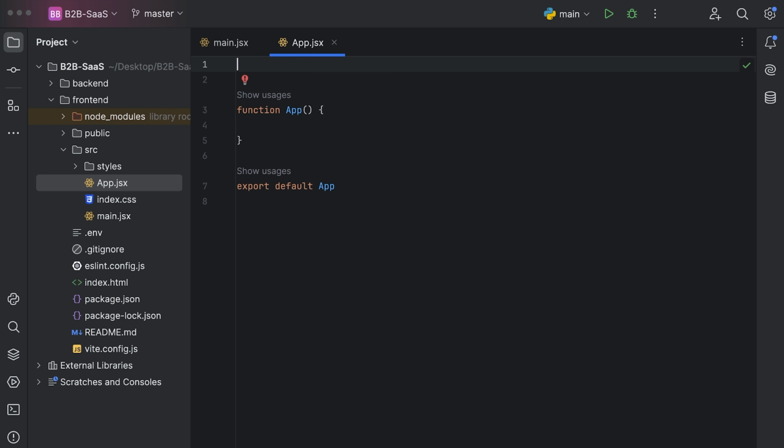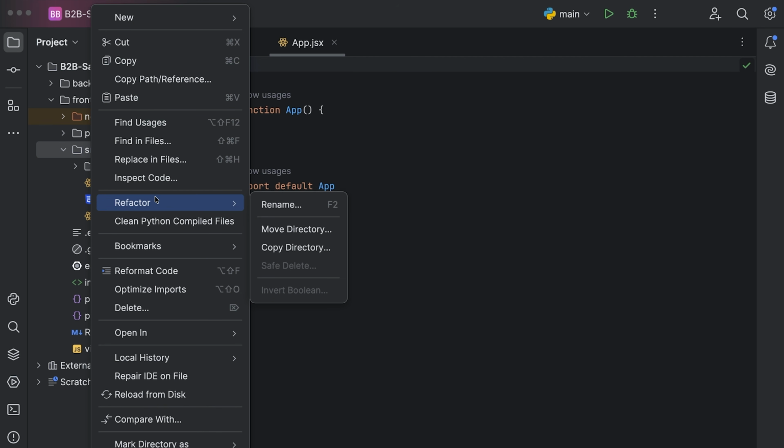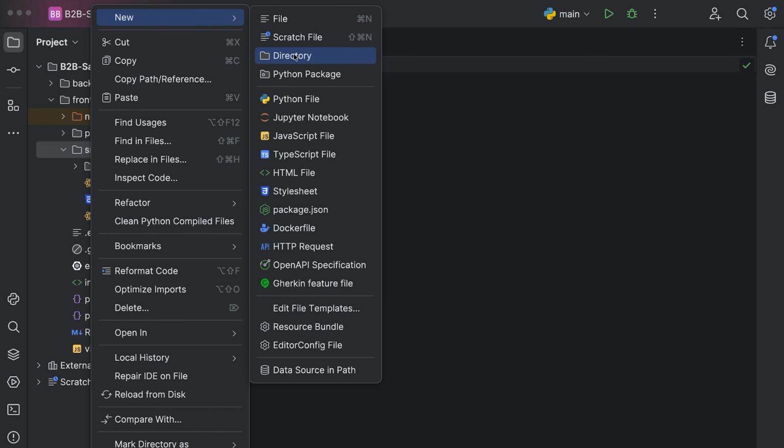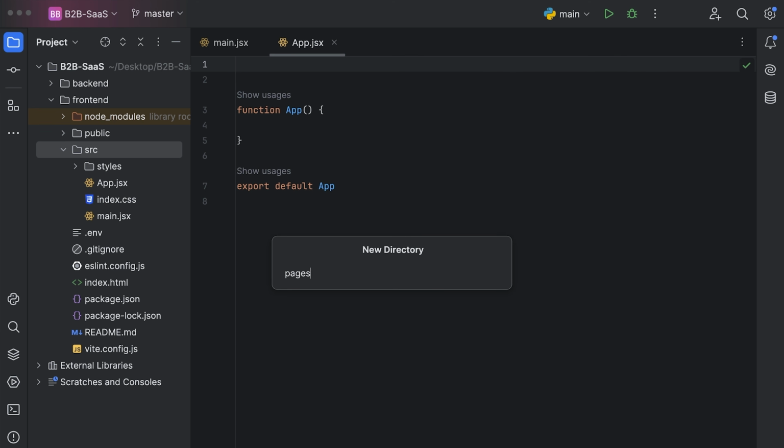Now, before I can do all of the routing, I do need to have the different pages that I will be routing to. So what I'm going to do is just stub those pages in my front end. So from source, I'm going to make a new folder. So let's go new directory like this, and we're going to call it pages.